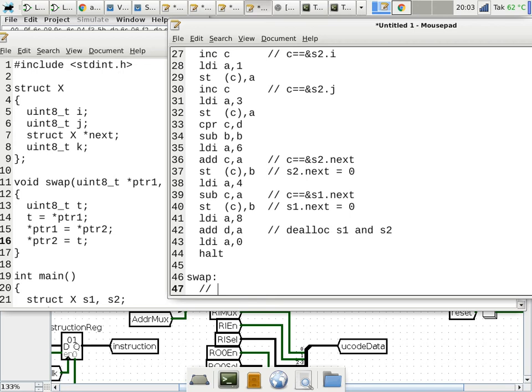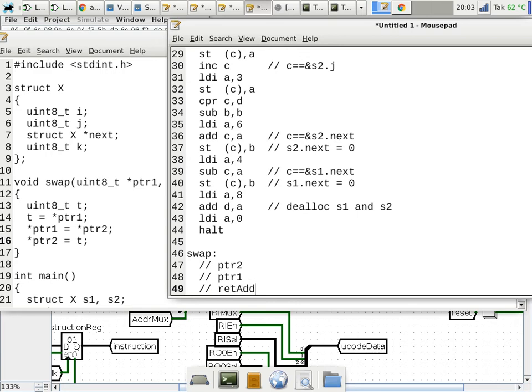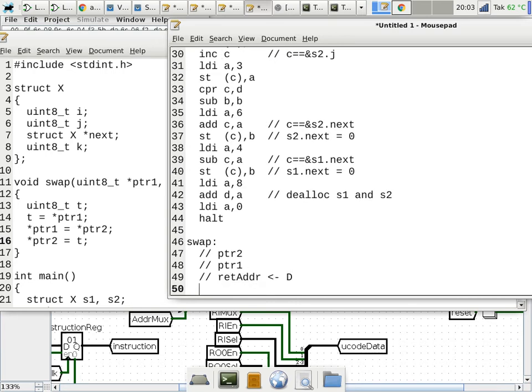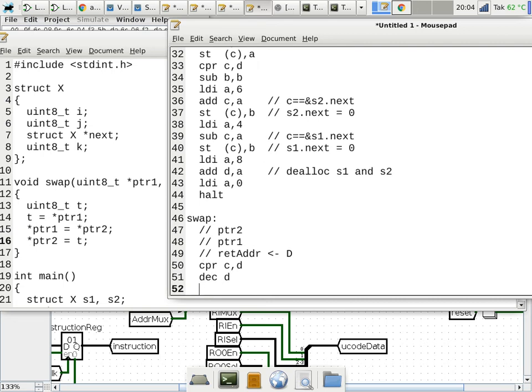So I always draw a picture of the stack first, just to remind myself what it looks like. Okay. And then I do a CPR, CD. I'm going to speed this up a little bit, because I want to get to the other part. The first thing is to decrement D to allocate for local variable t. And then now we can go into the actual C code, which is on line 14.